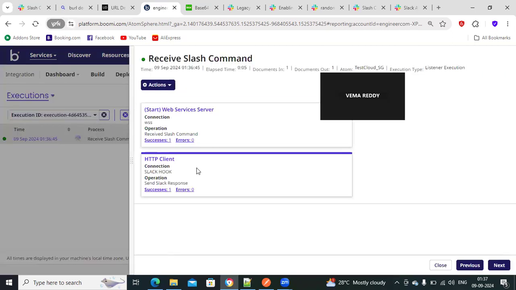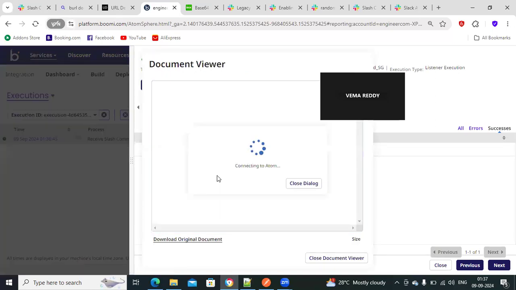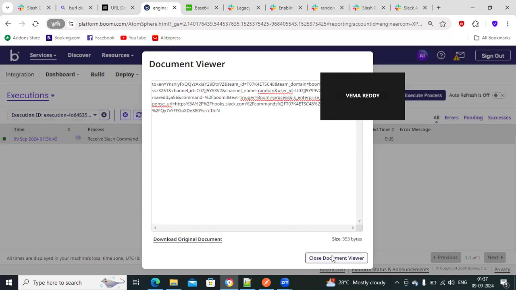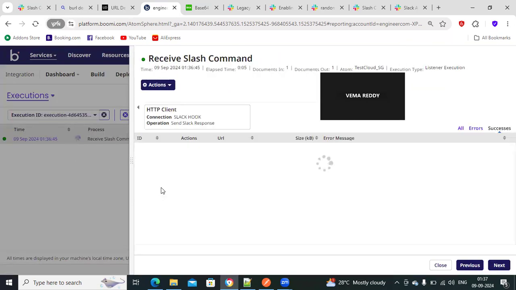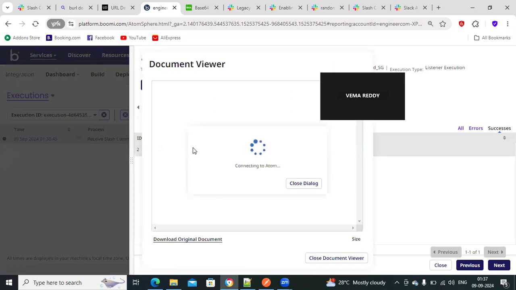You can just click on here. You can see what message was received. Whatever message I sent will be received over here. Because I send a message, trigger the Boomi process, and this will give me one more because it's sending a response. That response will be here, because this will only show you the response.